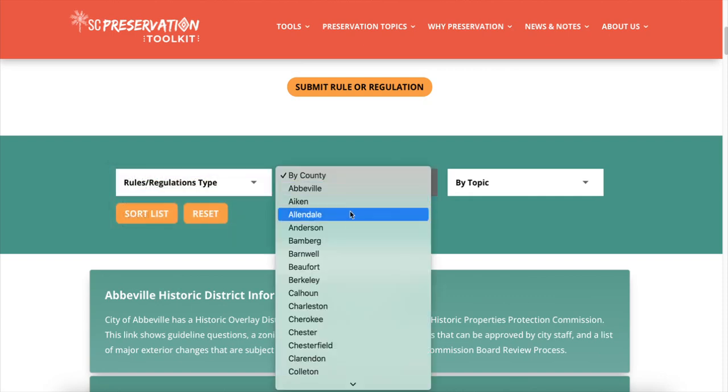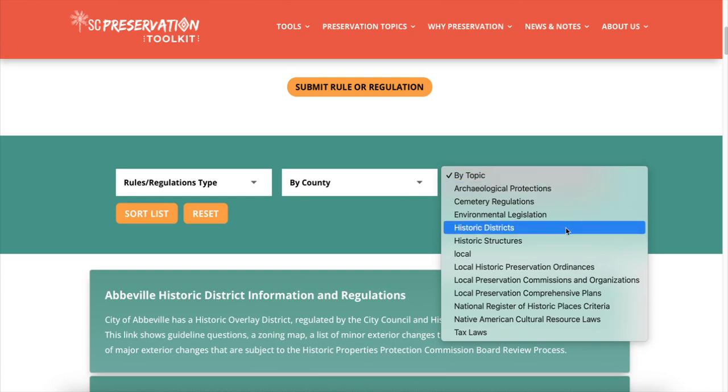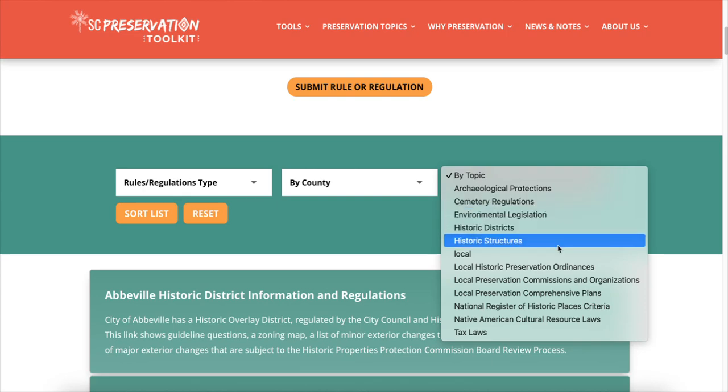You can also search by county. A lot of counties have their own specific regulations. Or you can search by topic. So if you're not quite sure of your county or your local regulations, but you want to find out specifically about cemetery regulations or historic districts, you can do that here.